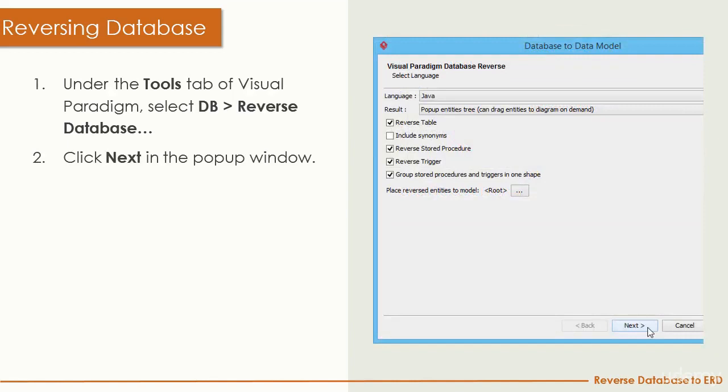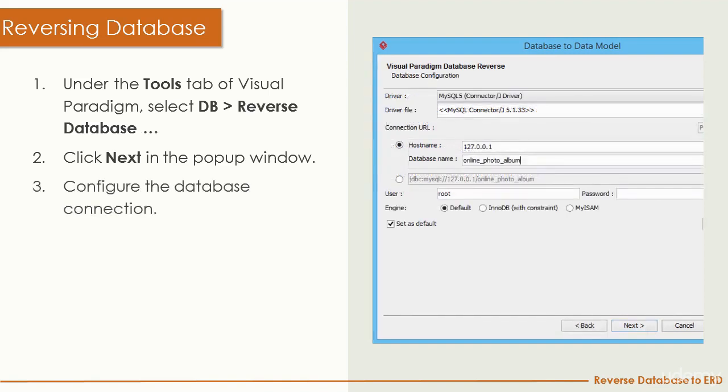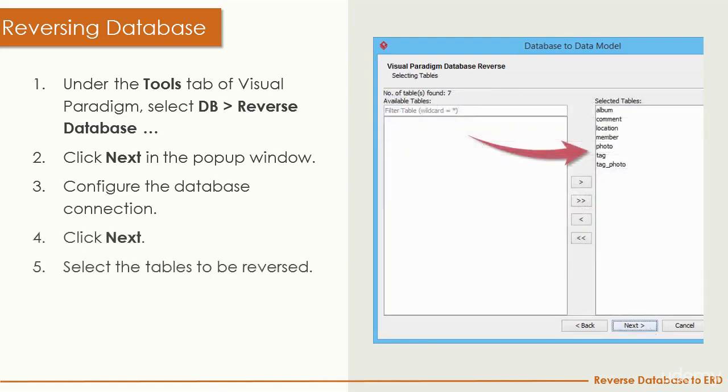I won't walk through the options here. I will talk about them later on in this lecture. Click Next and configure the necessary database connection options. Then click Next, and now you can select which tables you want to reverse. You may have a lot of tables, some system tables or some tables from a different system you don't want to incorporate in the reverse. You can filter them now.